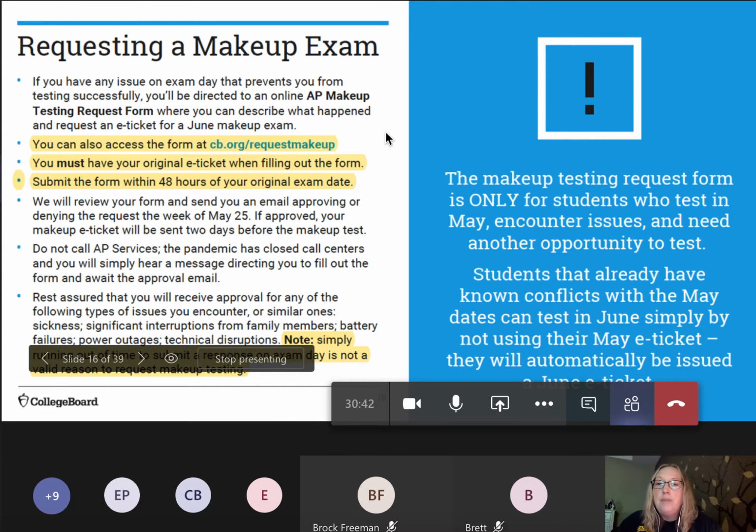Also, you'll get approval if it's an issue of sickness or interruptions from family members or battery failures or power outages or technical disruptions. This is not simply that you ran out of time or, I don't know, maybe forgot to take the test. They're going to ask you for your specific reason why you need to make up the exam.